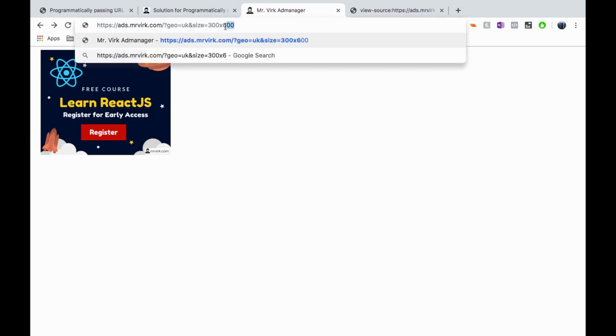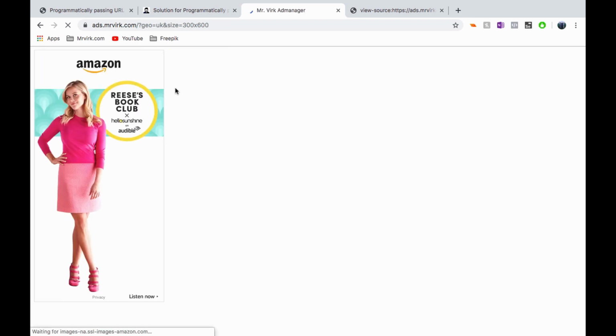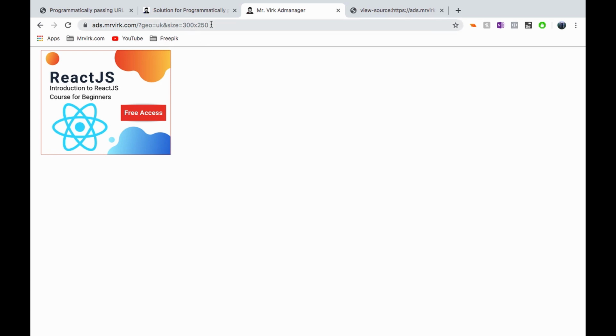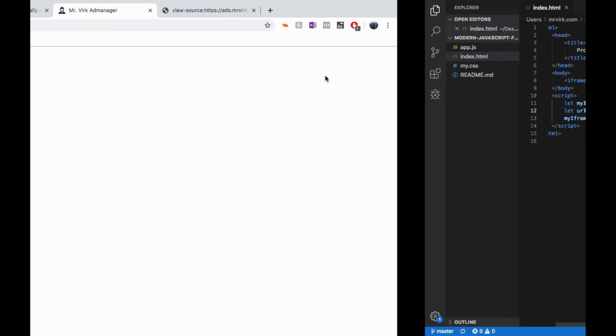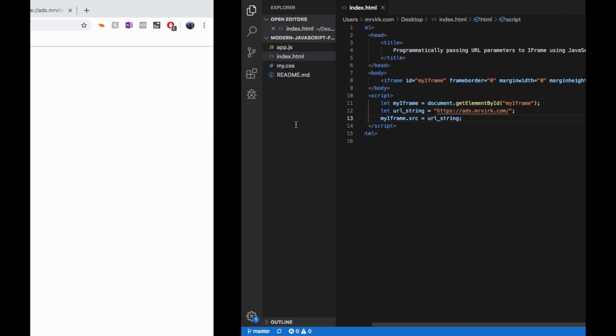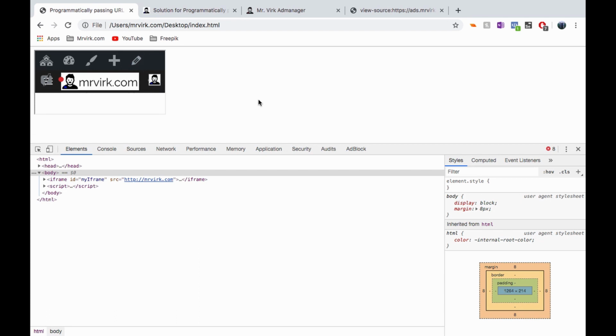If I was to pass 300 by 600, it would give me an ad for a different size. So here we go, it's giving me an ad for a different size. In this case we want an ad for 300 by 250 pixels. If I remove this, the solution doesn't work, right? So we need to pass these parameters in, and we will be doing just that. At this point we can say URL string.